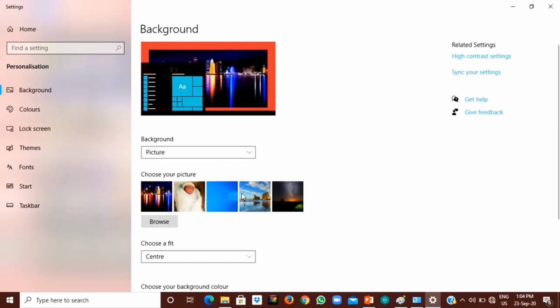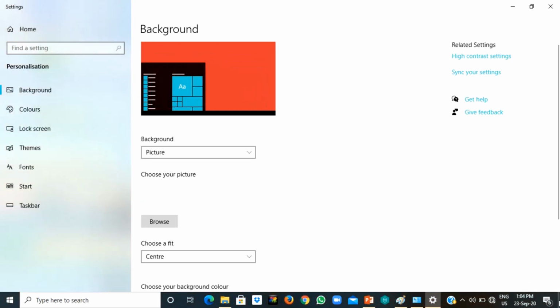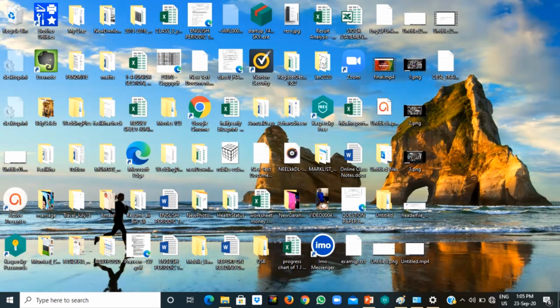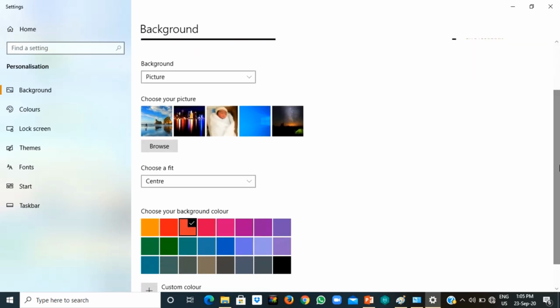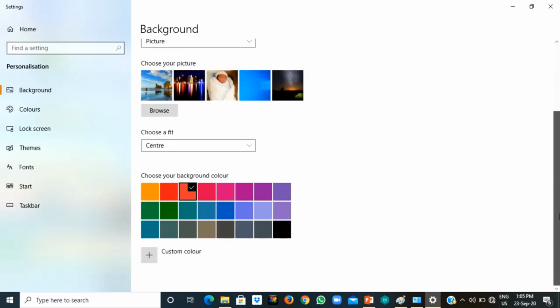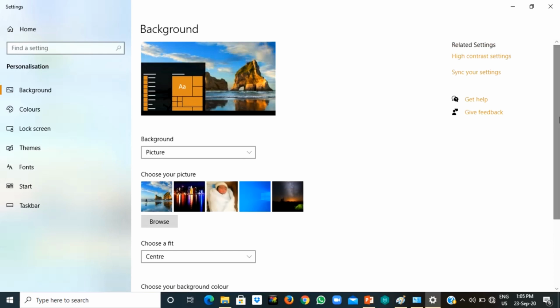So which picture do you want? You want this picture? Click. You can have a look at the picture now. Okay. Now you can have your own custom color. Now I'll just show you the colors.